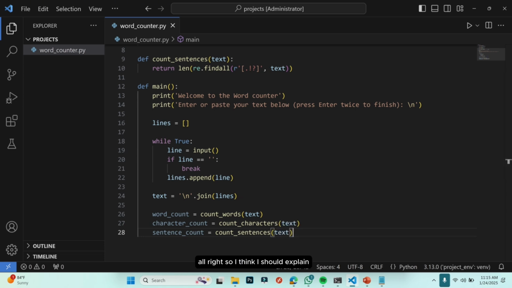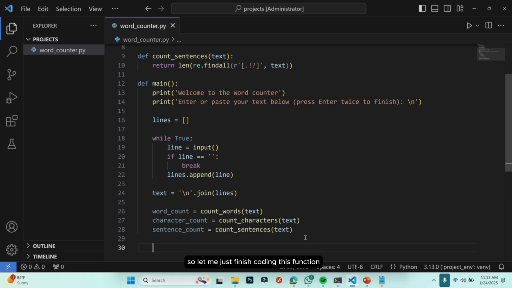All right, so I think I should explain. Do you think I should explain at this point, or I should just okay? So let me just finish coding everything, and I will take my time and then explain from top to finish. Because if I explain now, there might be some things that I haven't done yet that will make you confused as to what exactly I am using this particular thing for. So let me just finish coding this function, and then I will explain what exactly each line is doing.